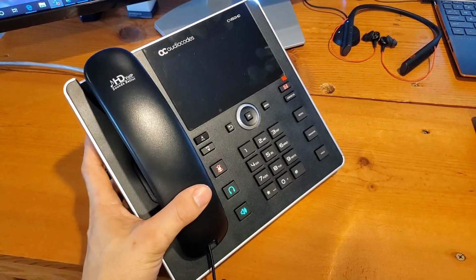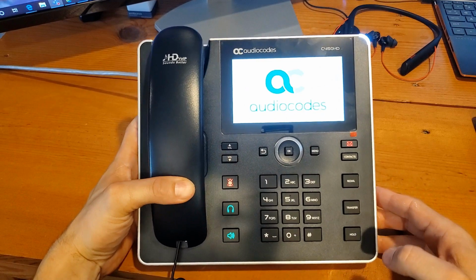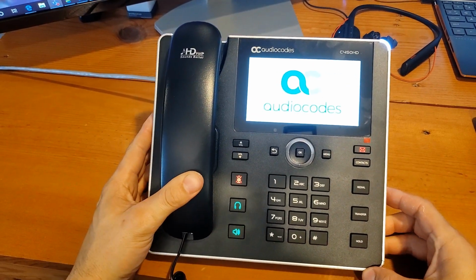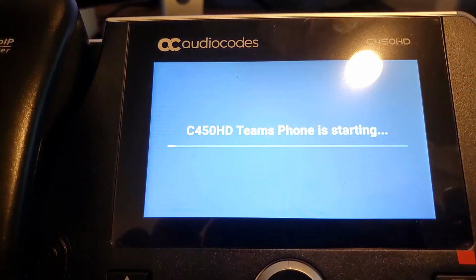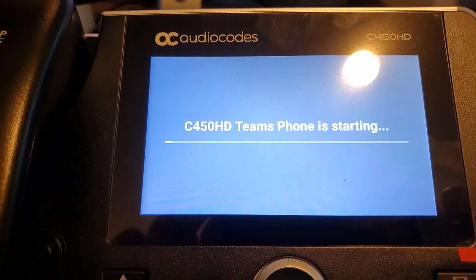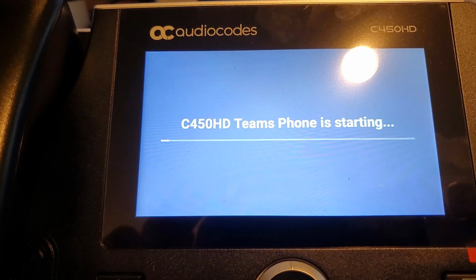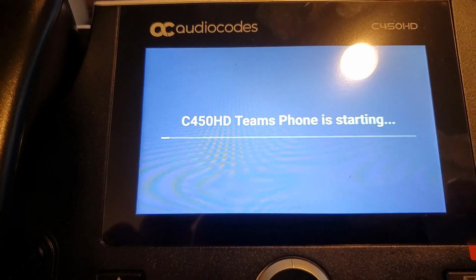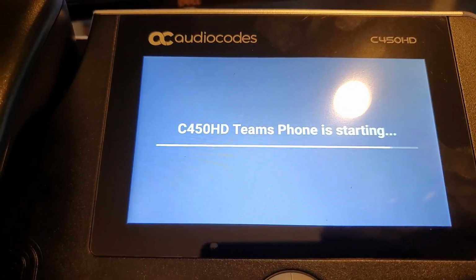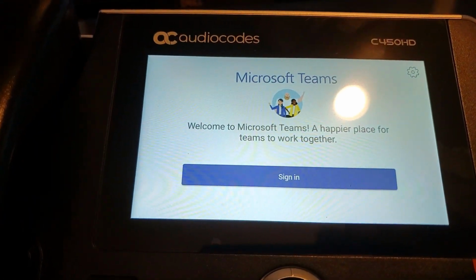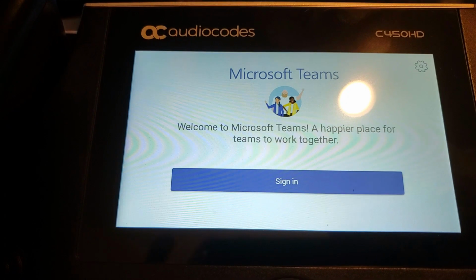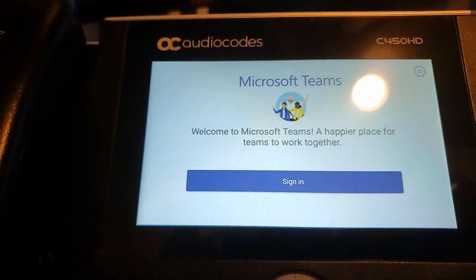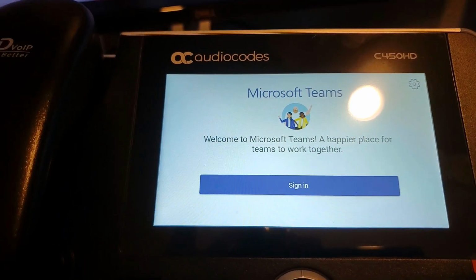All right, as you can see, we have plugged in the power. The device is powering up. Let's go ahead and take a closer look at that. C450HD Teams phone is starting. And there we have it. Welcome to Microsoft Teams, a happier place for teams to work together. So we can go ahead and sign in at this time.